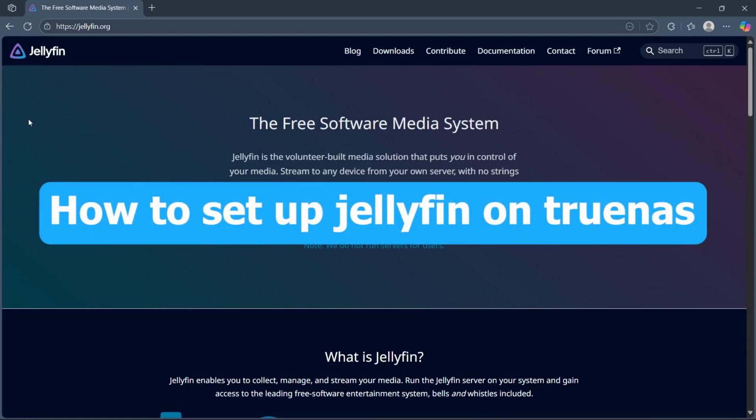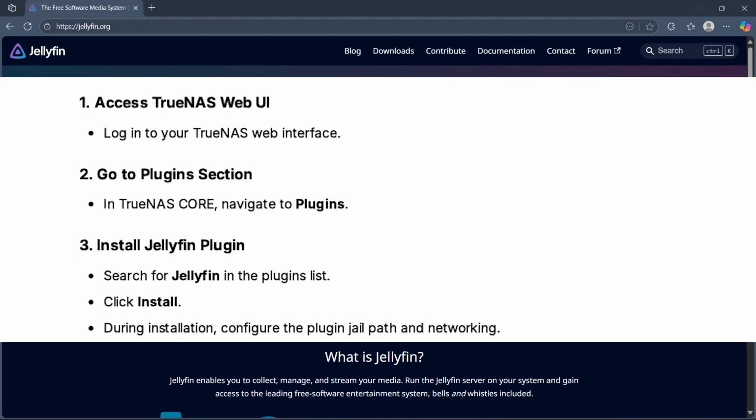Hi, today I'm going to show you how to set up Jellyfin on TrueNAS. So first, access the TrueNAS web UI.